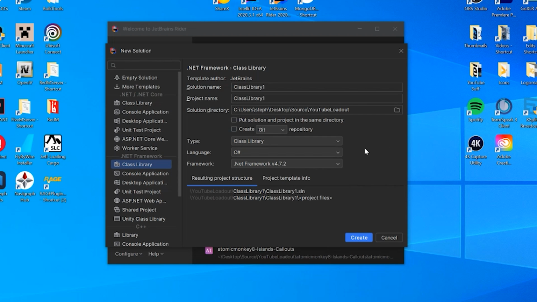All of this looks the same. Your solution directory will be different, and your solution name and project name will be different. When you change your solution name, this is going to be whatever you want to call your callout pack. It's not going to be what appears inside of the game, but this is going to be what appears in your file name. So what I'm going to do is name it YouTube Tutorial 2023. Keep it pretty simple there, and go ahead and press Create.